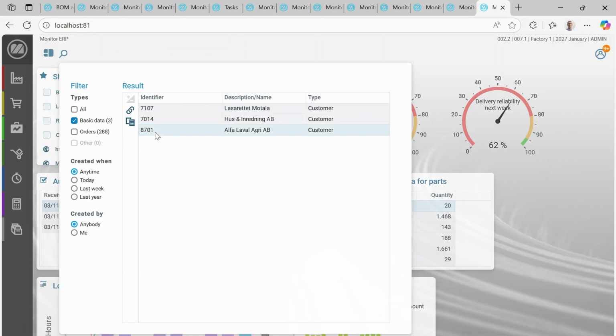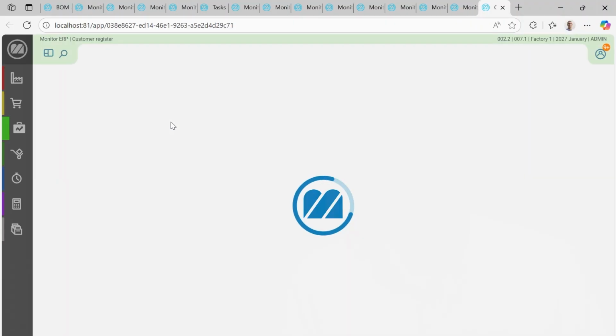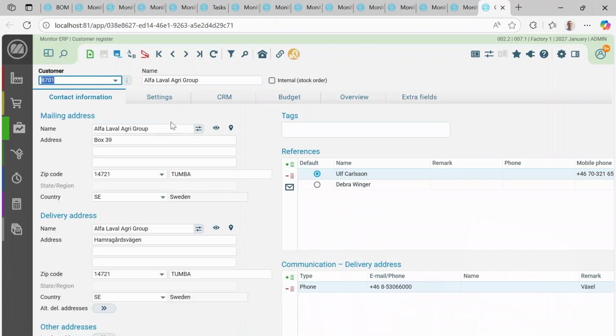One of the hits is Alfa Laval here. I mark Alfa Laval and then click on the Go To button. Then I automatically will be transferred to the customer register. And here we can see that Ulf Karlsson is one of the references. If I want to email Ulf, I just click on the email button and then a dialog window will open so I can type the email and send it.